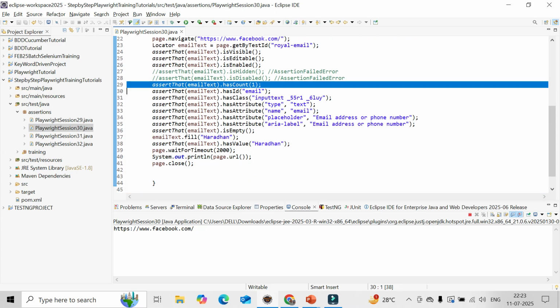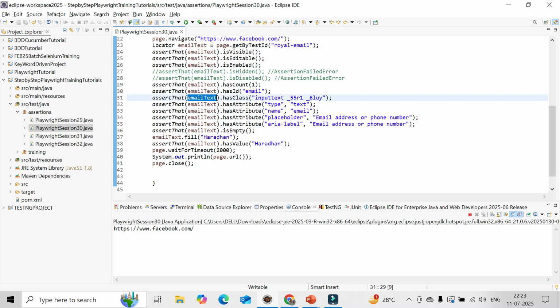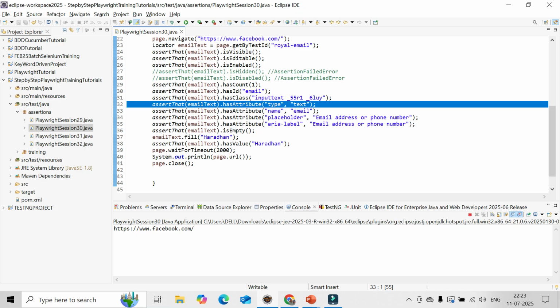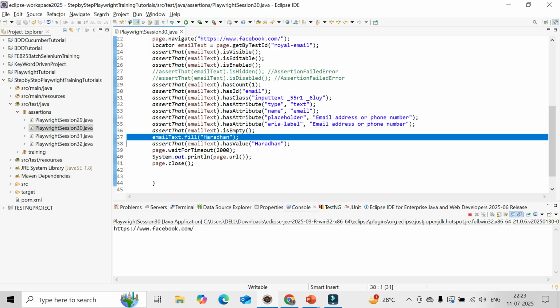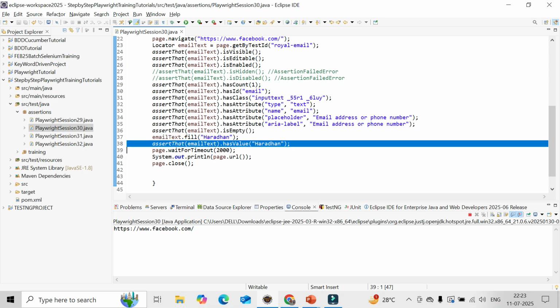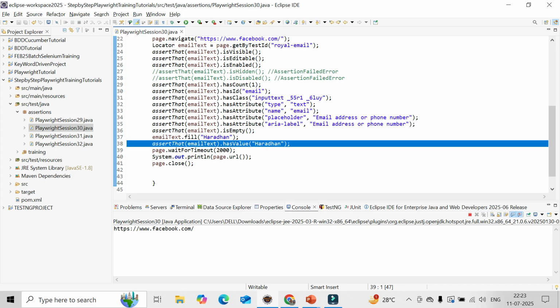So if you also want to know how many elements there are, hasCount takes an integer. We are validating the email hasClass, and there are different attributes like type, name, placeholder, all this stuff. Initially we are checking whether it is empty because we did not enter any value. After that we are trying to enter some value with the help of the fill method because it is text fill. After that we are checking that whatever value we have entered is also matching, with the help of the hasValue method we are calling.